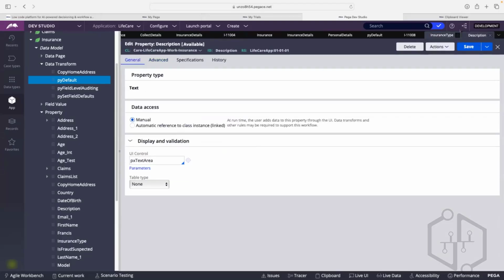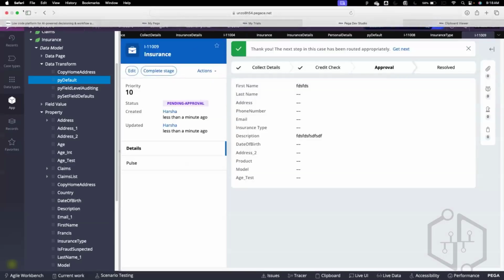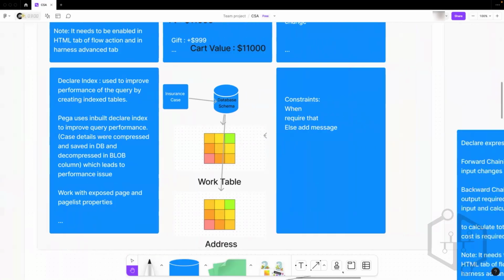Because now the validation is kind of done. The constraint rule I already covered in the last session. This one, constraint. So when required, else add message. This is the same as a when rule: when a particular condition is true, if that condition is required, then add your message. It is the same thing.